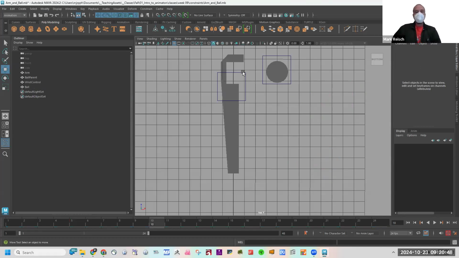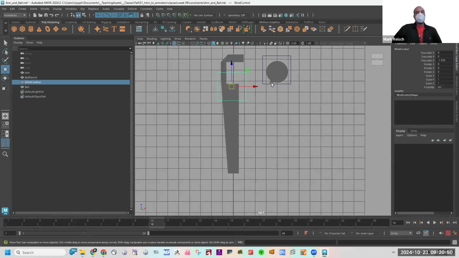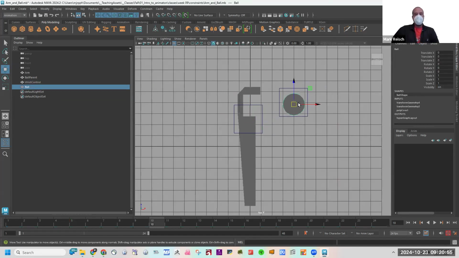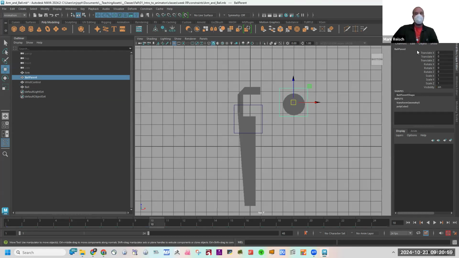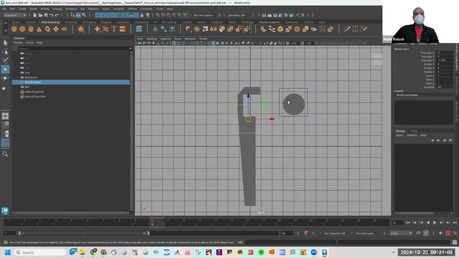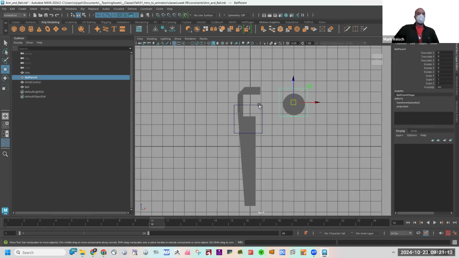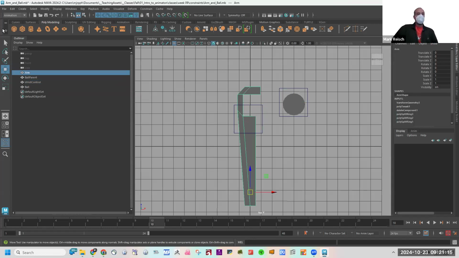Die. All right. So what I have is a similar kind of setup here. I have my ball, which is going to be the child. I have something to group that thing with. That's my ball parent. I have a wrist control. So when we have our control, we're just going to attach the parent to that control. And then we have our arm. And then we have the arm over here.